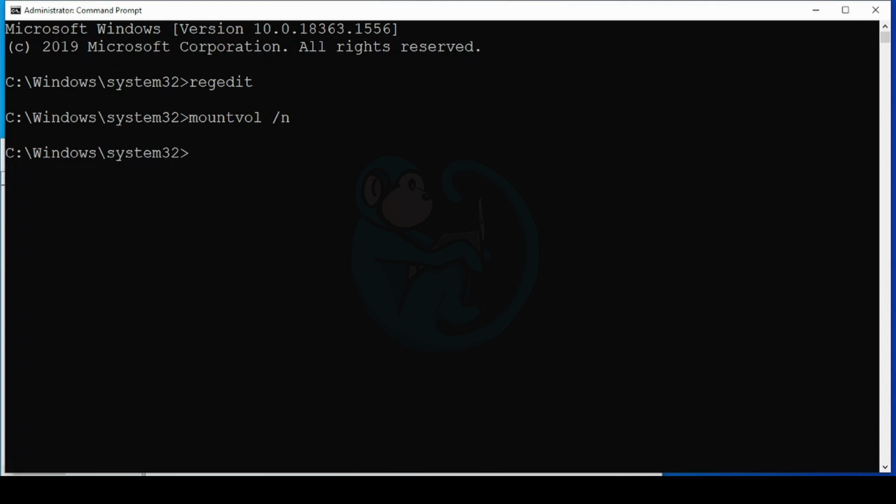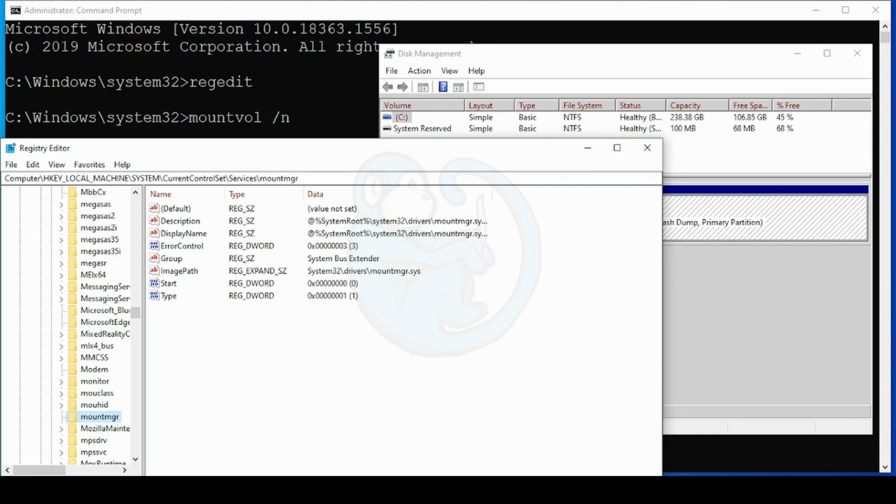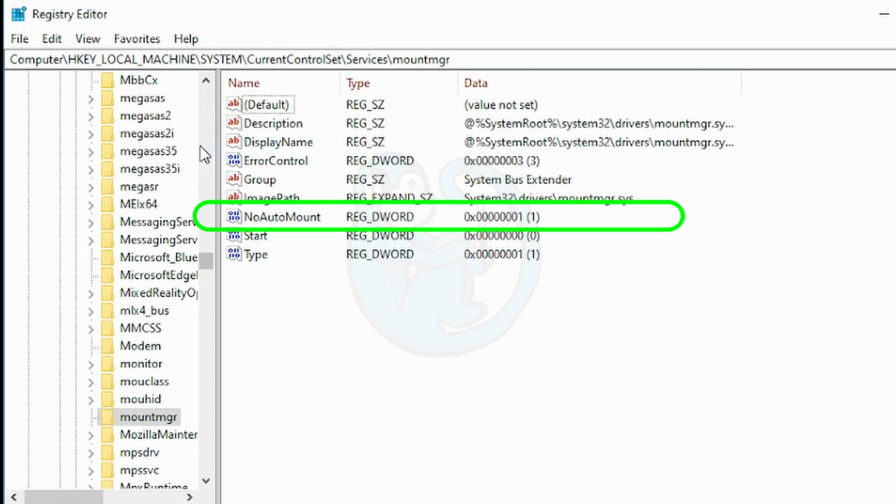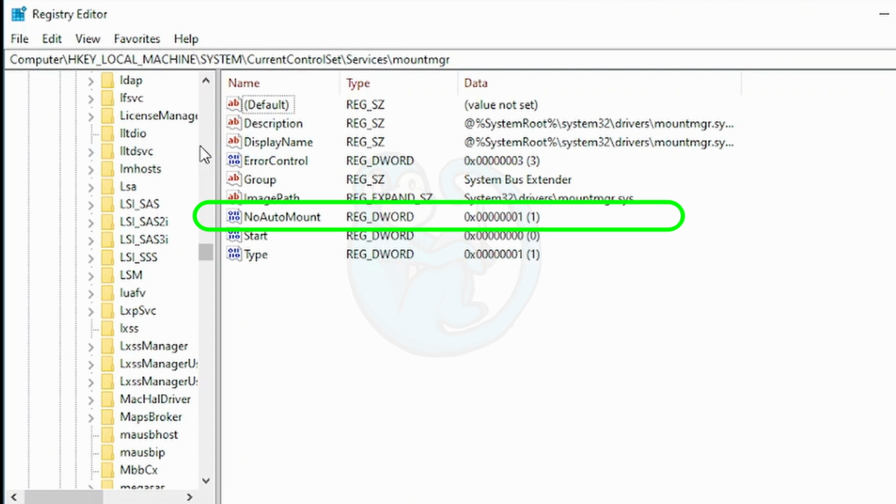Now let's go back to the regedit window and hit F5 for refresh, or just go to the menu and hit refresh. Notice that there is a new item on the list named NoAutoMount, right? And it's a regular DWORD with a value of 1. This is the registry key that tracks whether new basic volumes will be auto-mounted when encountered by Windows. And the value of 1 means you want to disable auto mount, right? No auto mount. And 0 means you want to enable the auto mount.